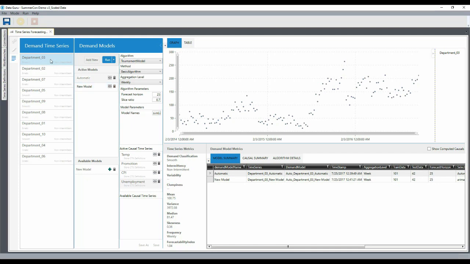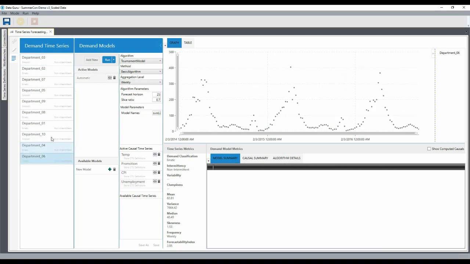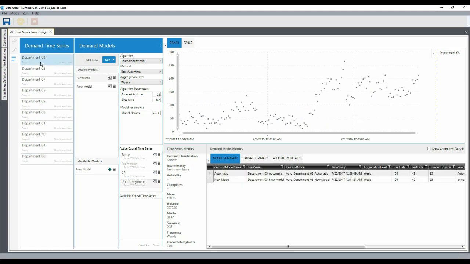So what I'm going to do now is to look at the first department here, department number 3, and for each of these demand time series, I have an automatic demand model. What this means is you as a user can just run the automatic model and we will detect the right algorithm that needs to be used depending on the demand signal we see. So we will automatically pick the best model for your demand and fit the right model and help you predict future demand more accurately by looking at these patterns and analyzing it.